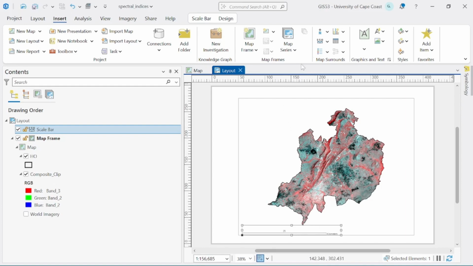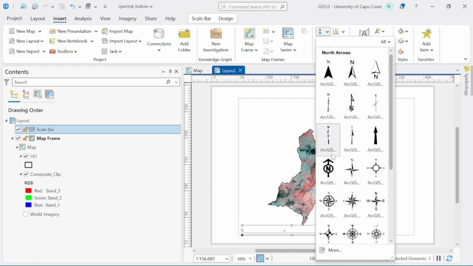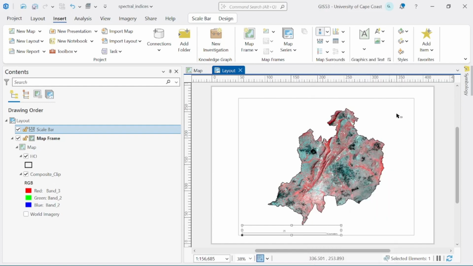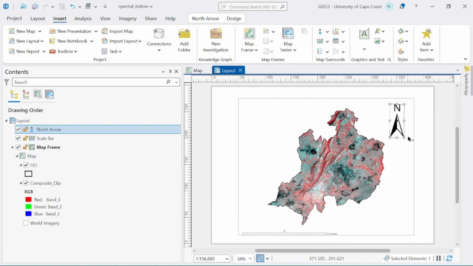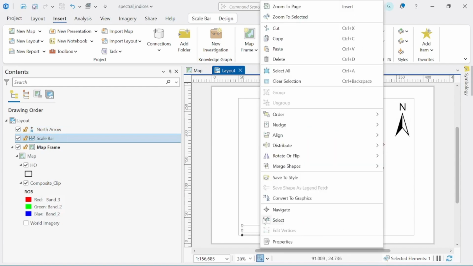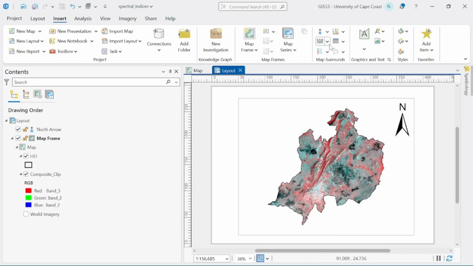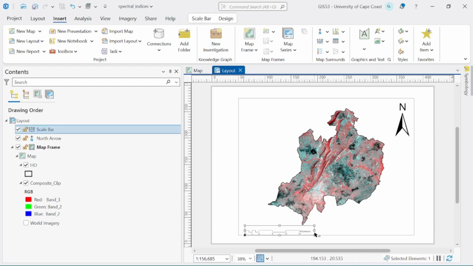So let's go and pick our north arrow. Here, for the north arrow, you can pick any of them which you think is the best fit for your work. So let's just pick any of these. After picking it, you draw your north arrow here, and now I have my north arrow here. So now I have my scale bar. Let's change the scale bar. I think this scale bar is not visible like that, so let's use this one here. Okay, so now I have my scale bar here, and I have my north arrow here.